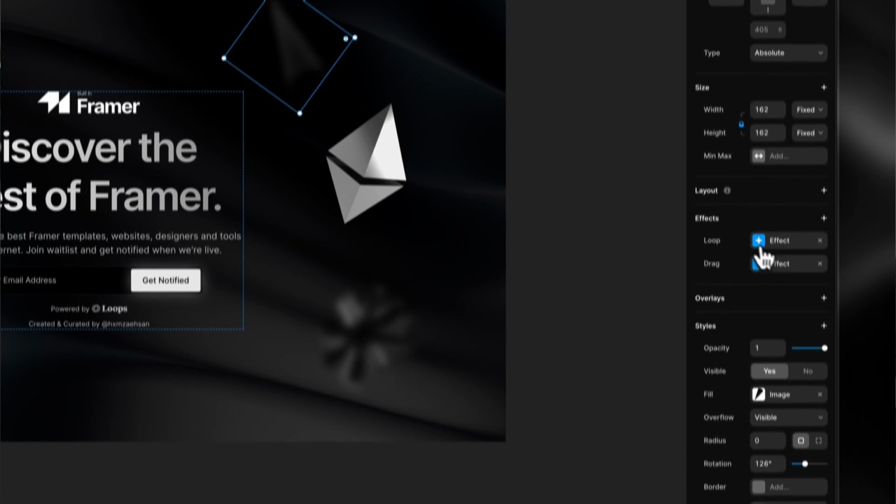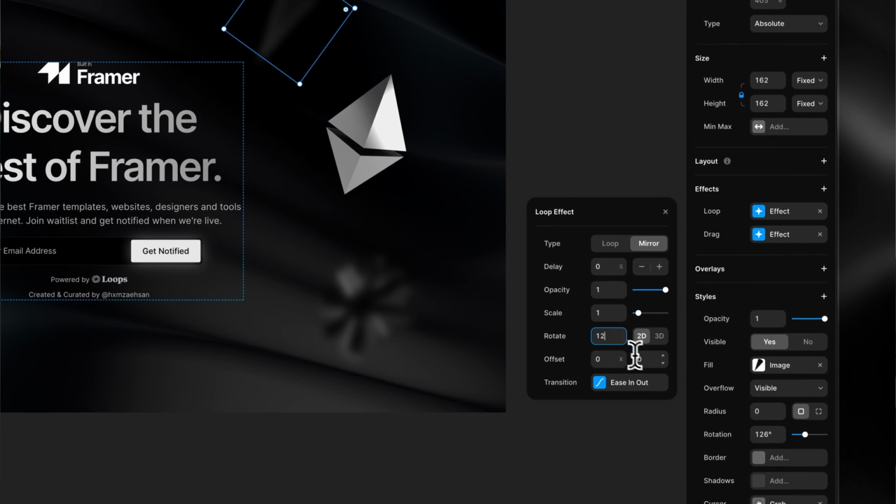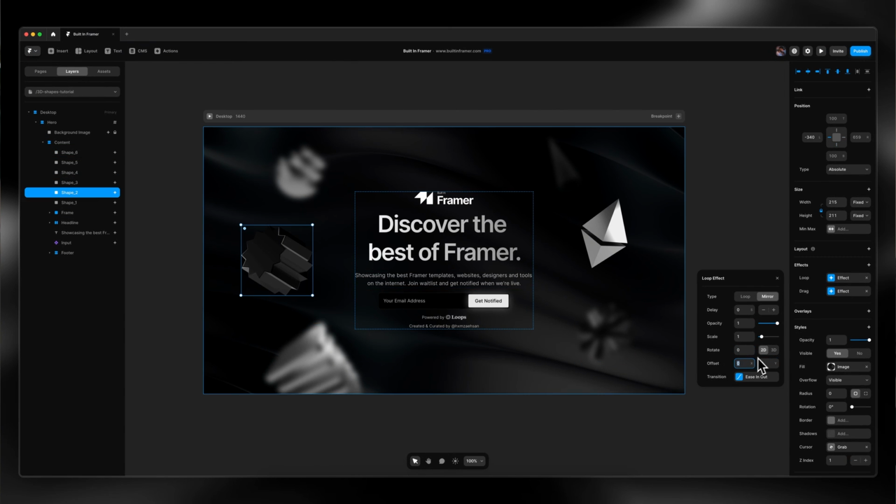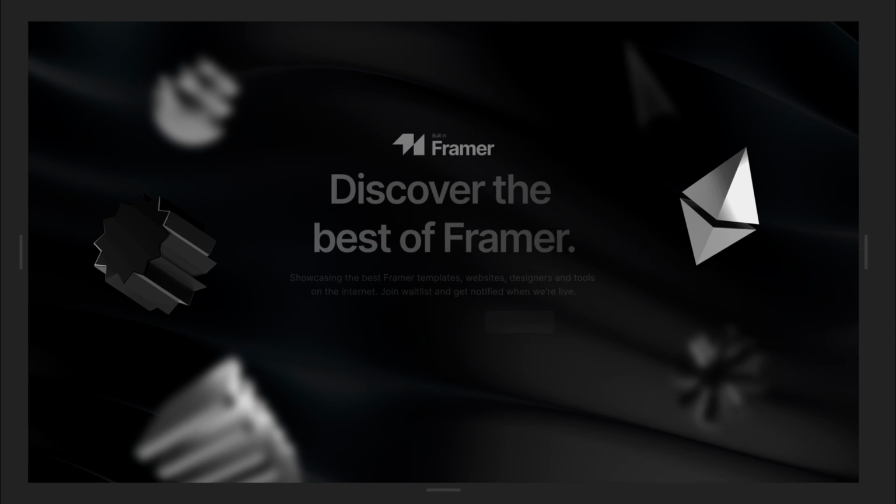Then, one by one, change the rotation and offset values for each shape. Make the values slightly different for each shape so that they all move in different directions so that it feels a little bit more natural. And then you should end up with a really subtle continuous motion just like this. And of course, feel free to play around with the values if you want a little bit more of an obvious effect.